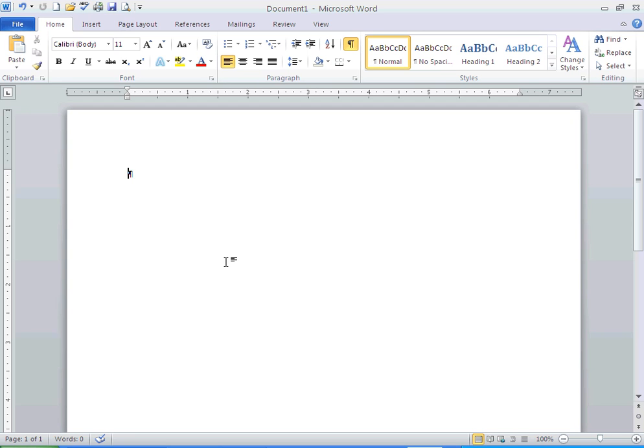Headers usually are used to put the author's name on a document. It can be used for page numbering. It could be used to put a date and time on. So there's several different reasons to use a header. Sometimes you put a title in the header and not actually in the body of the paper.